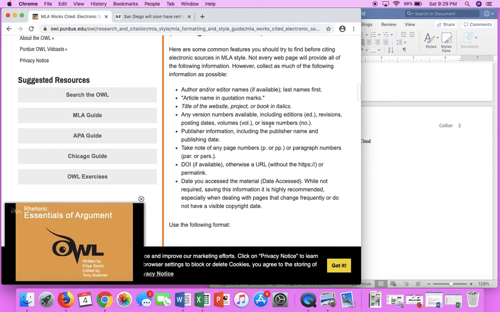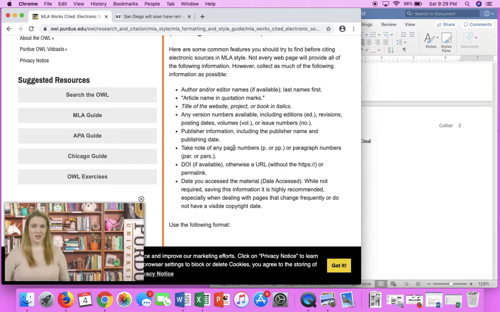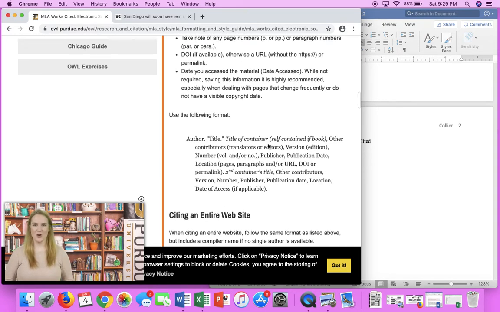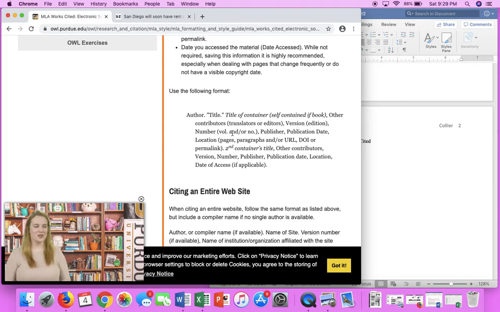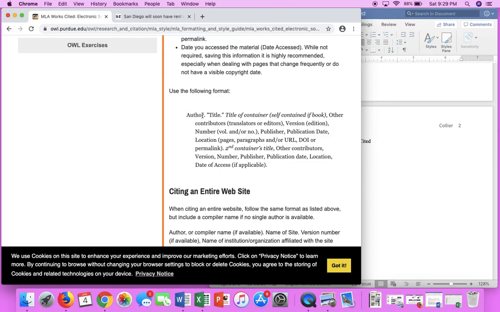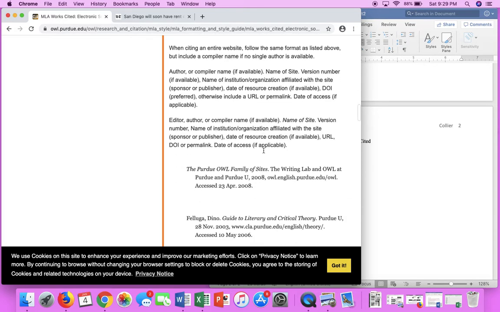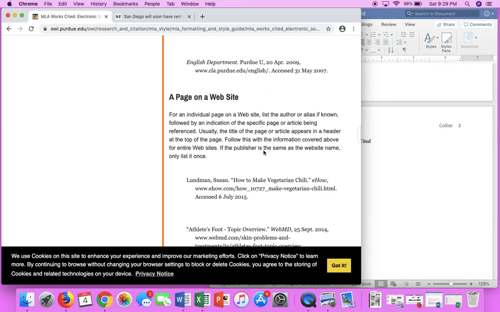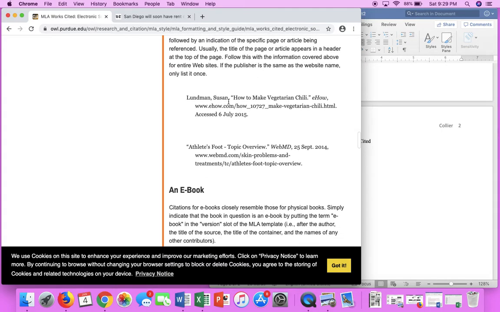Okay, if you scroll down, this tells us everything that is going to end up being in your citation, anything that's available. If the information is not available, you just leave it blank. So for example, if you're reading an article and it doesn't directly state who the author was who wrote it, you would just leave that blank and you would start with the title of the article. So I'm going to show you a page on a website.